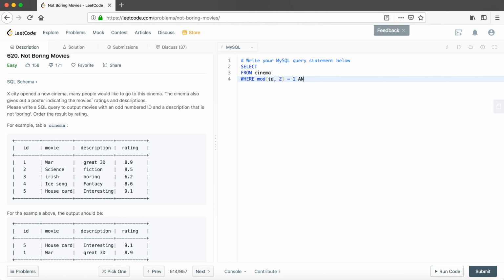And the second one is we're going to use AND to combine these 2 statements. The second statement is we need to find a description that is not boring. That's very straightforward. We're just going to put the description here, and the description is not equal to boring.